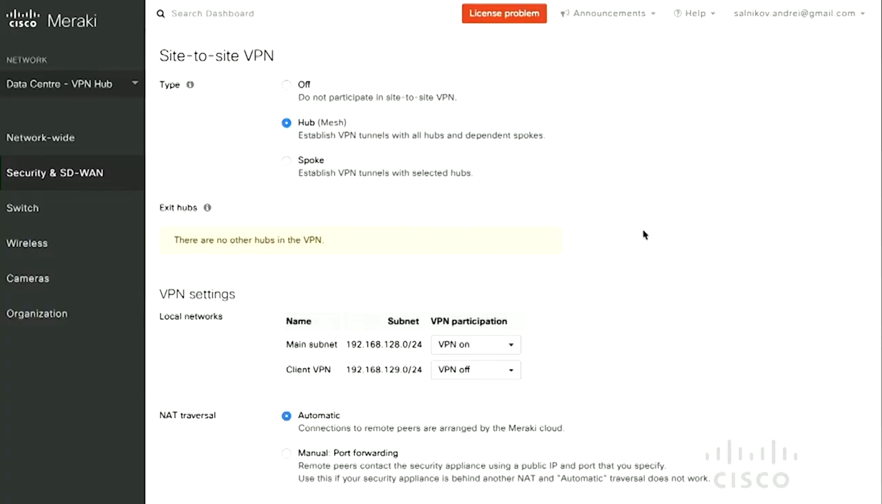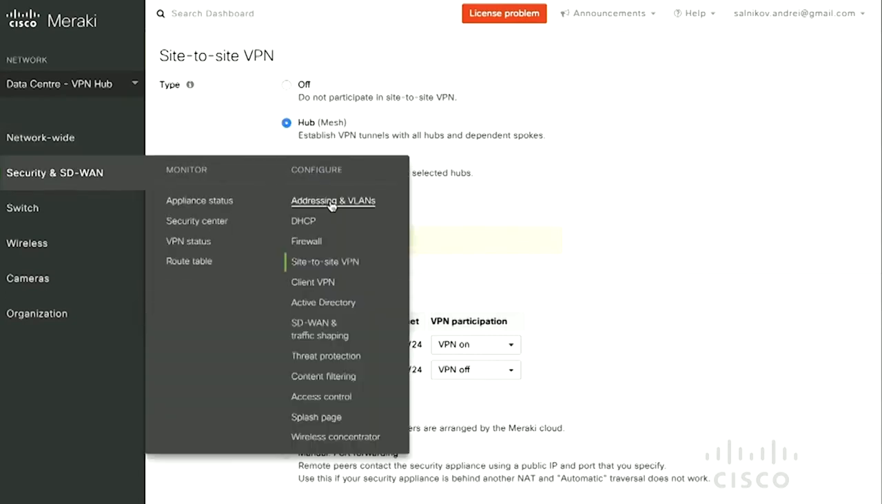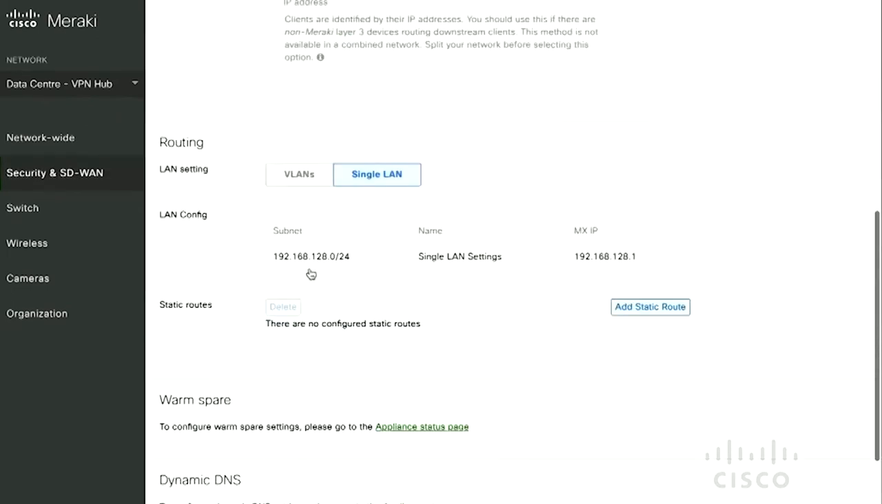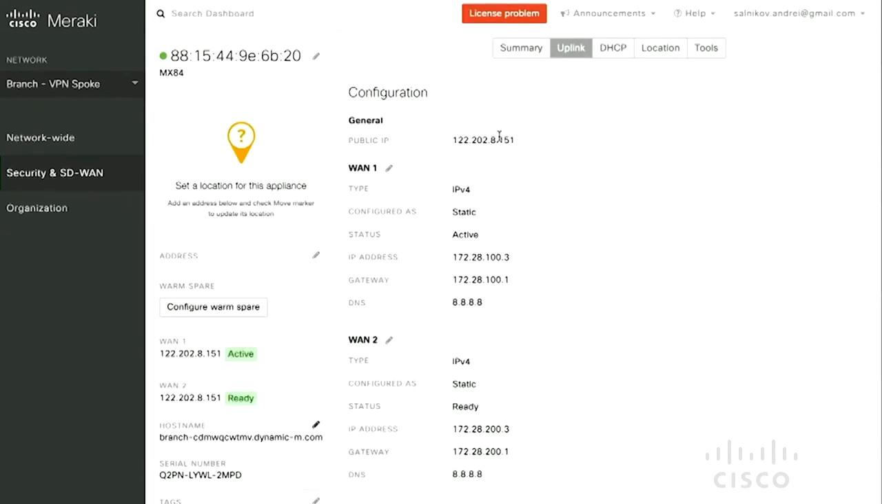What we have in our environment is a VPN hub in the data center. And as you can see, there is only one private subnet being advertised across AutoVPN. Also, if we jump on the static routes, we will see that nothing is configured at the moment. And this section is empty. Also, we've got a VPN spoke with two uplinks for redundancy, which is going to be our branch.